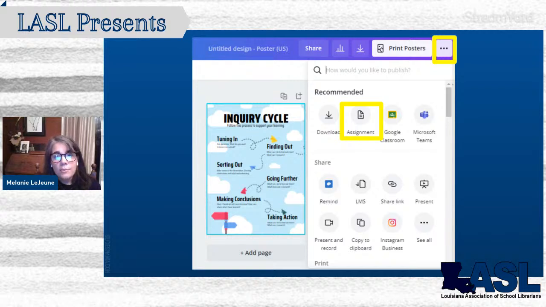So I'll show you kind of what that looks like here. If I wanted to assign this template, what you can do is send it as an assignment, and you do that by clicking the three dots and choosing assignment, but you can see all of the other choices there as well.